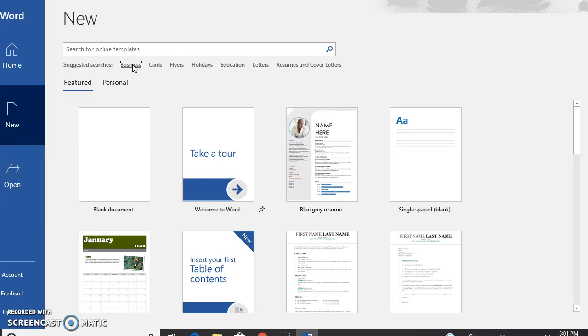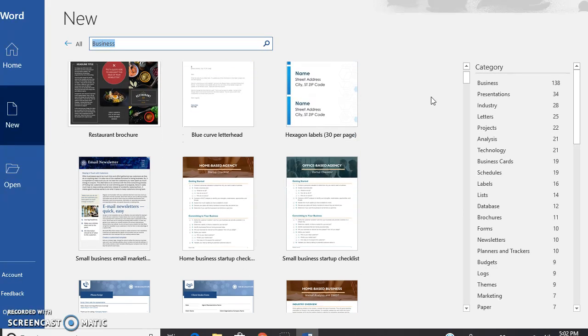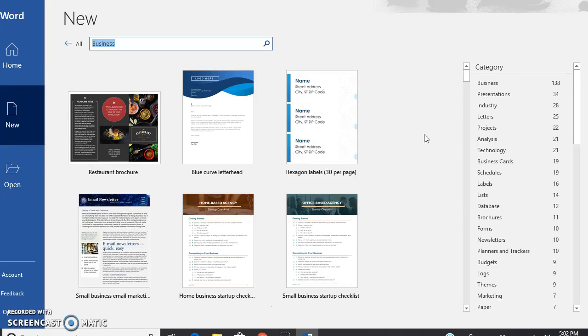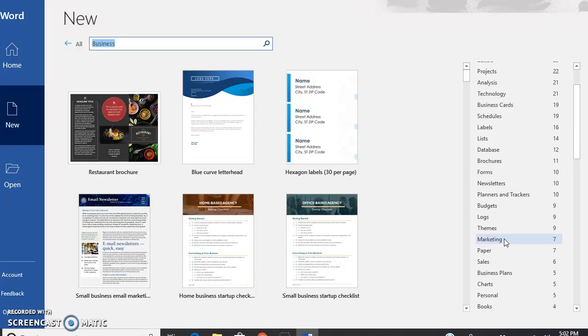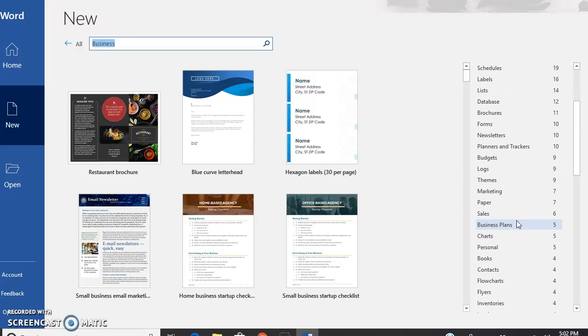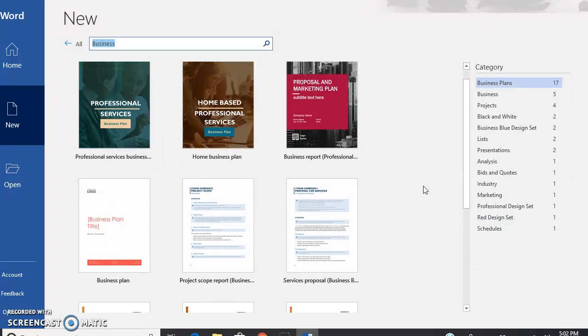Let's click on business since that's kind of our focus. And it's got these are kind of featured again, and then it's got categories. You've got presentations, industry, letters, projects, analyses, technology, business cards, schedules. Let's keep looking here. Business plans. Ooh, that sounds kind of cool. Let's click on business plan. See what they've got. Whoa, this is so cool.